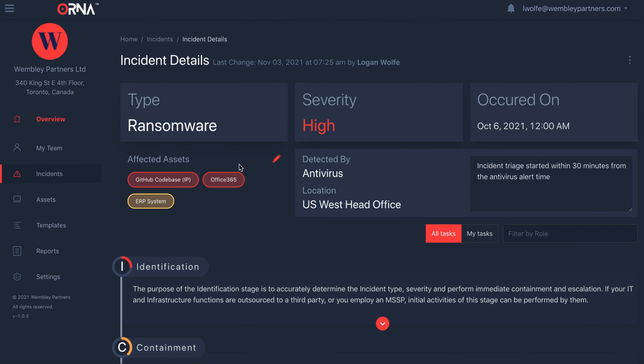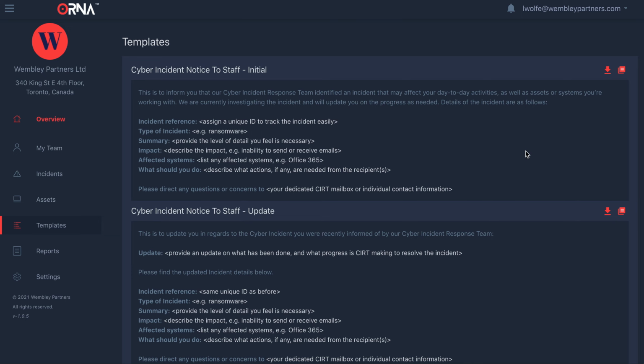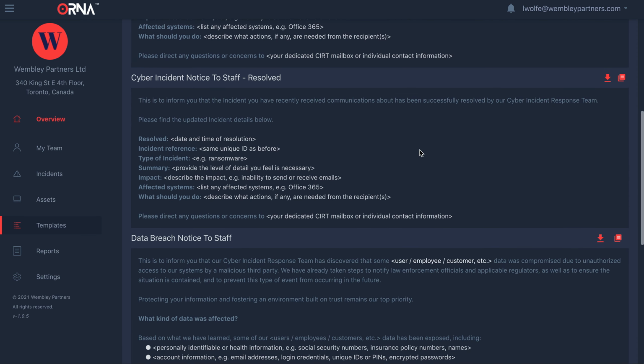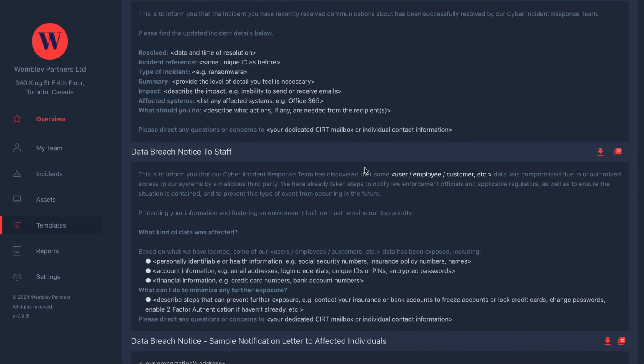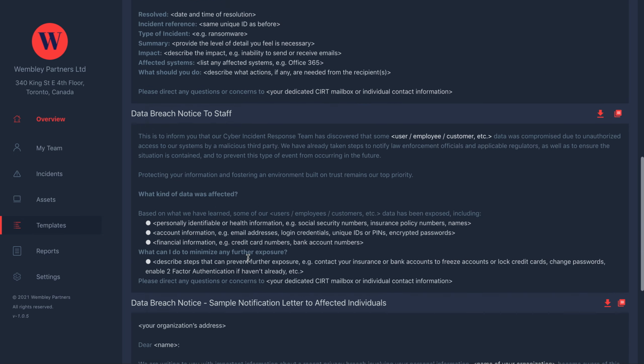There are also various other helpful features, such as, for example, communication templates. So for communications tasks, you occasionally have to issue cyber incident notices to staff or to employees or to customers, supply chain partners. You can also issue a data breach notice to staff or a data breach notice to affected individuals. So you can download these templates. You can use these templates to send out these notices. And these have been vetted by the applicable professionals, the communication and legal professionals. And this particular one, for example, is actually based on the Government of Canada's recommendations on information to include.